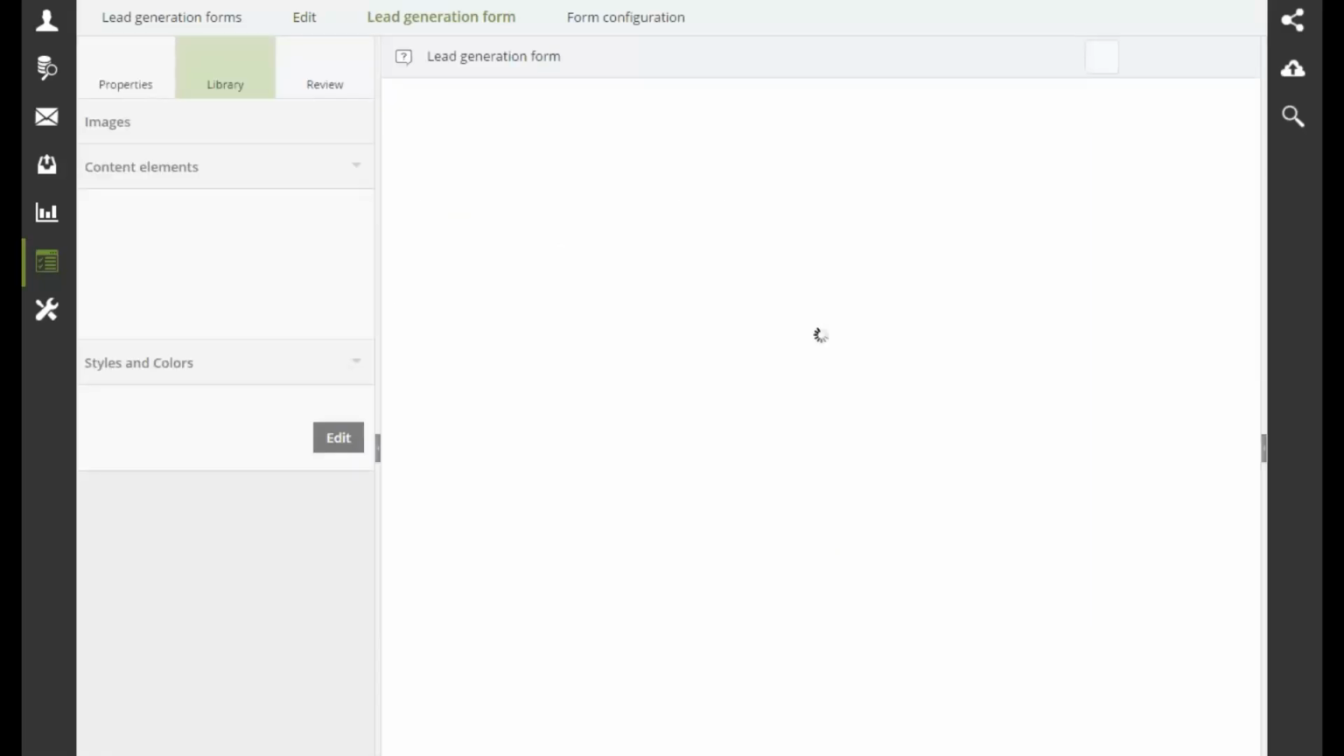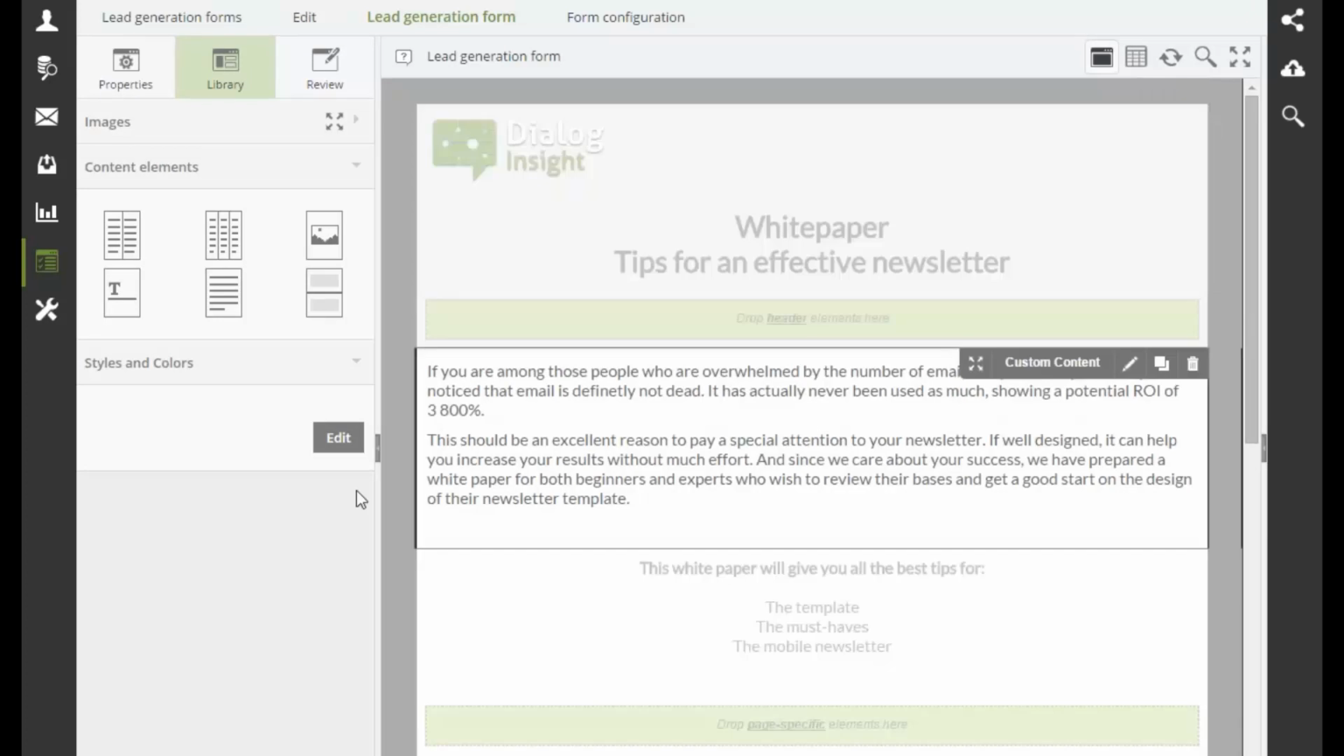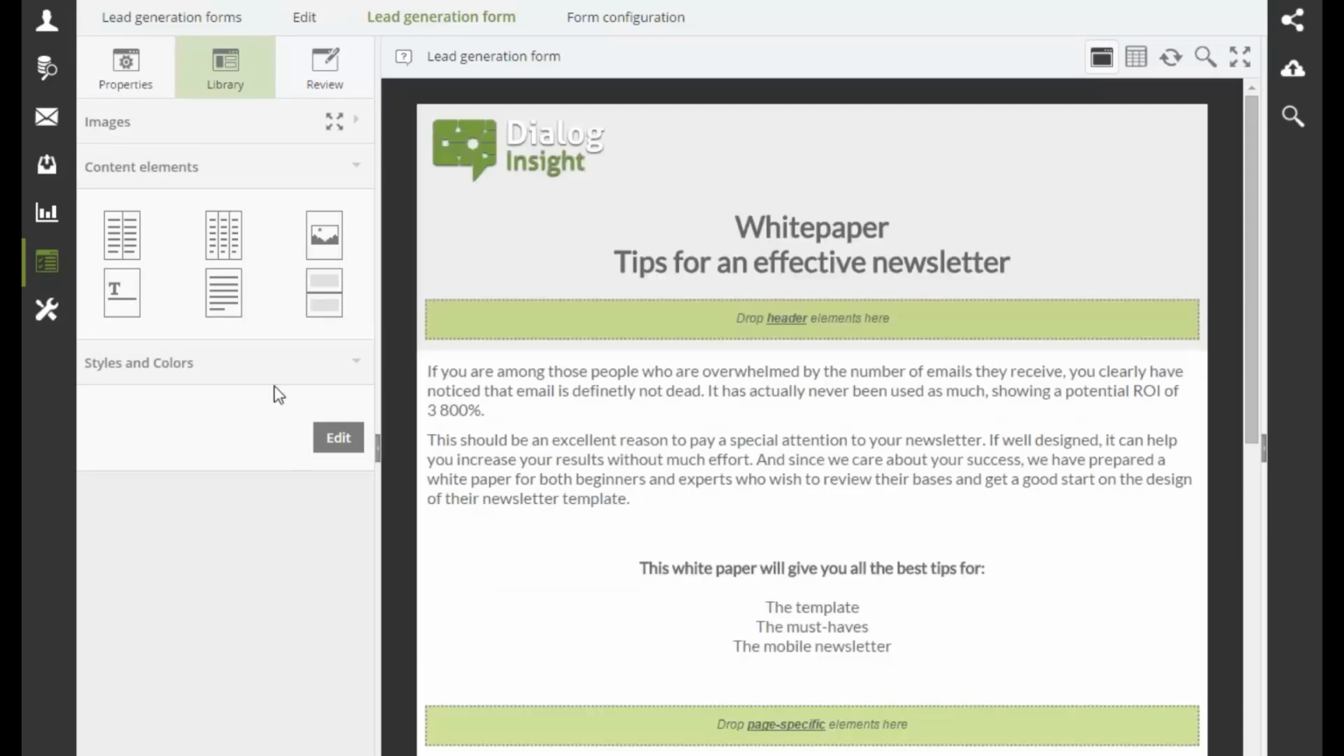That brings us into the editor. And if you're already familiar with our drag and drop messages, this page works in the same way. You can drag content element blocks over to the right and drop them into place. You can see there's an image block, there's text blocks, there's a title block, and a separator block that can all be used to design your page.